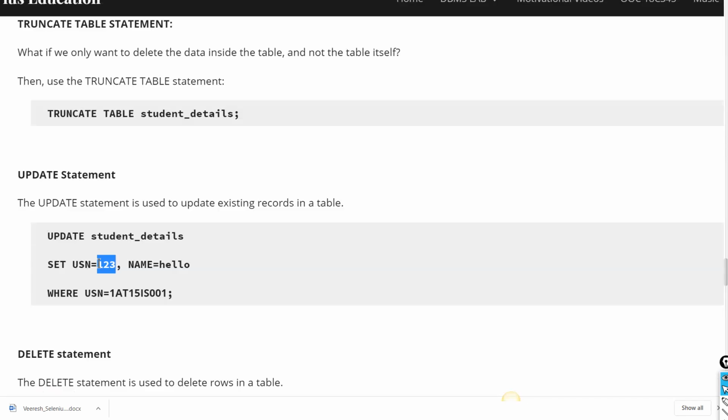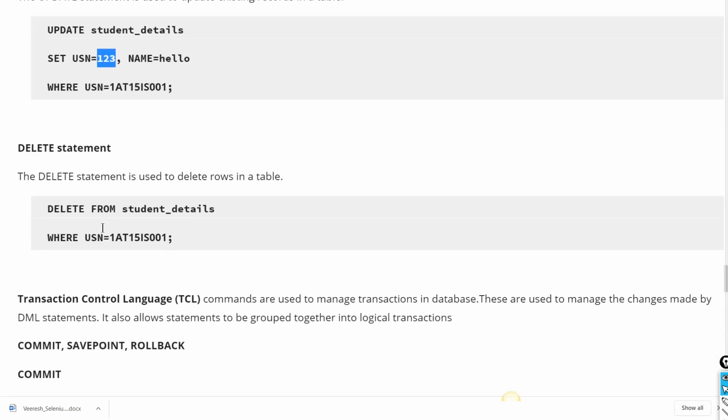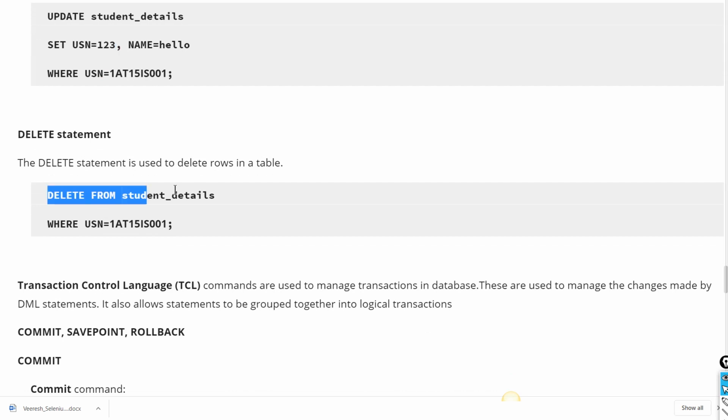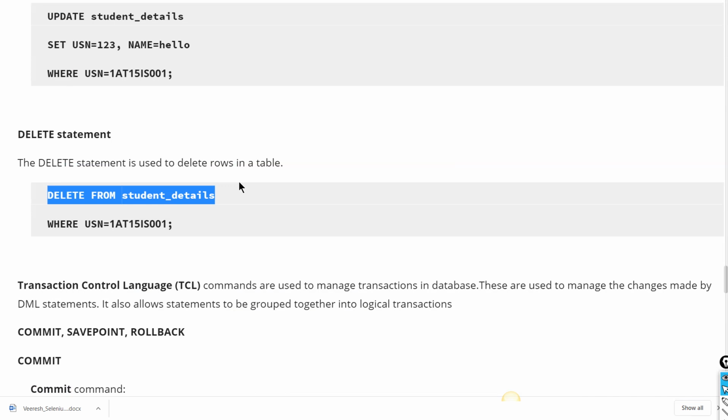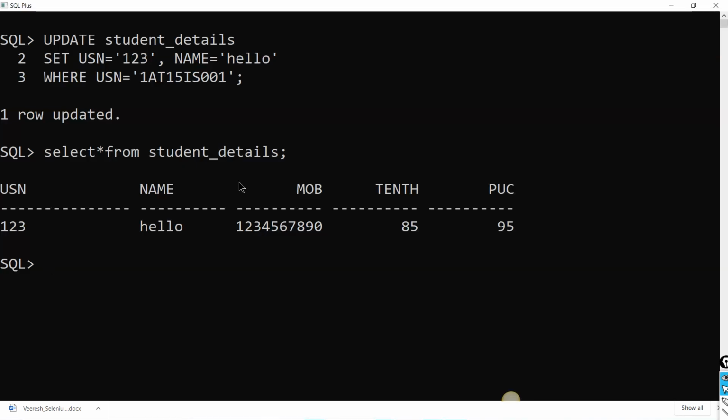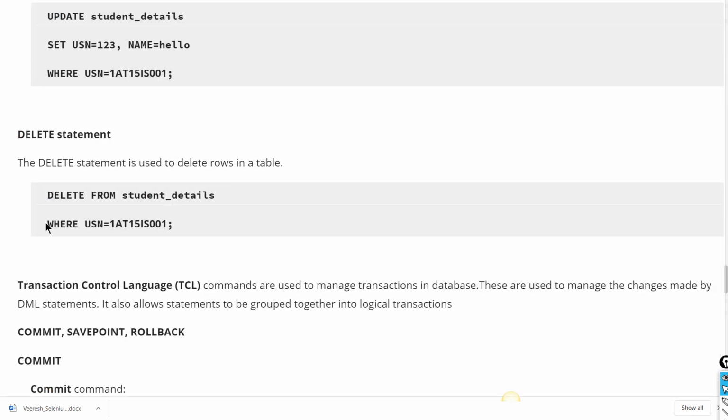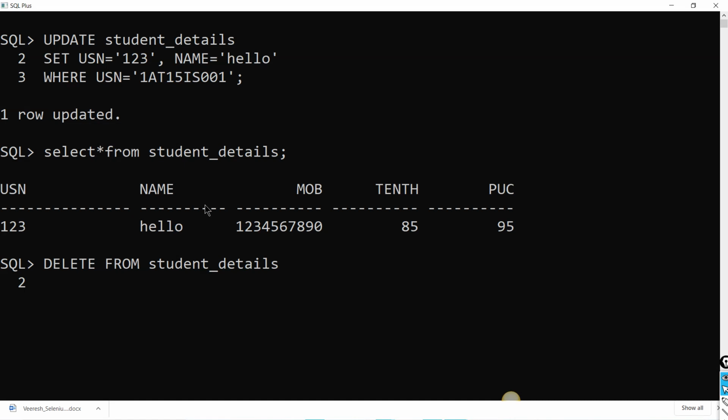Right, so next after this, the delete statement. Delete from student underscore details. If you want to delete rows in a table, I'll delete rows in this table where USN is equal to, yes, I'll replace it with 1 2 3. So one row deleted.